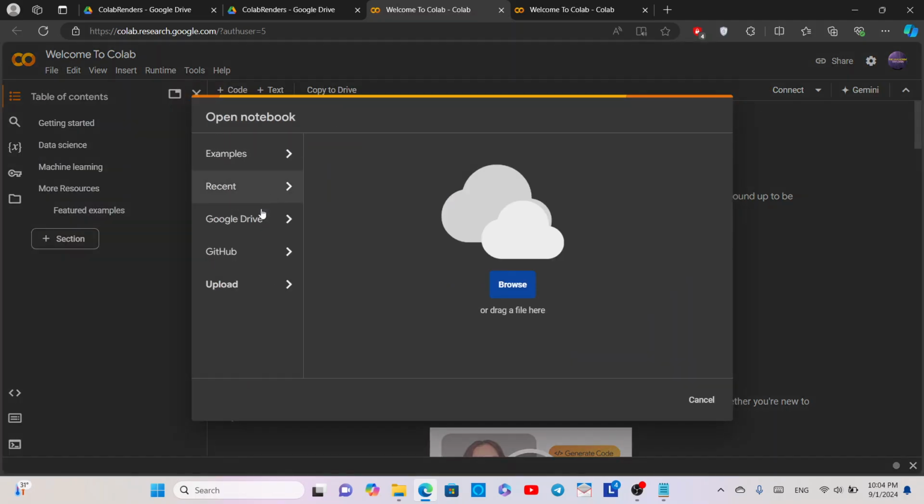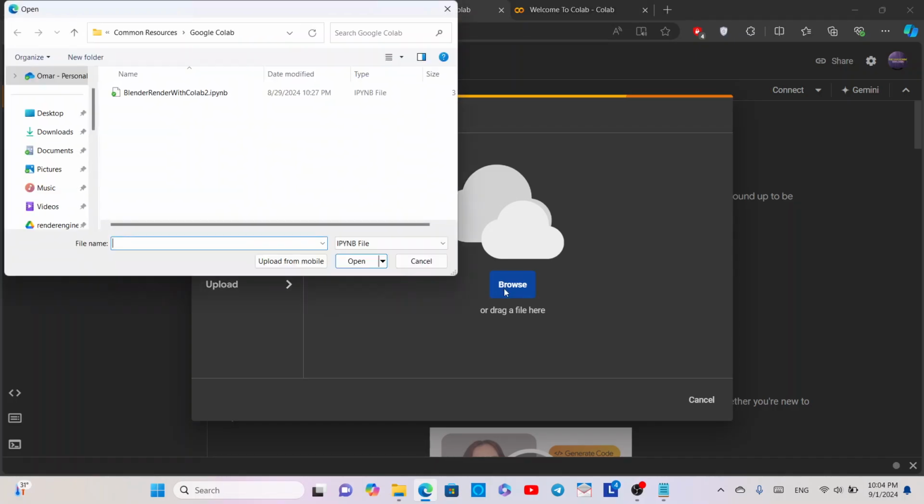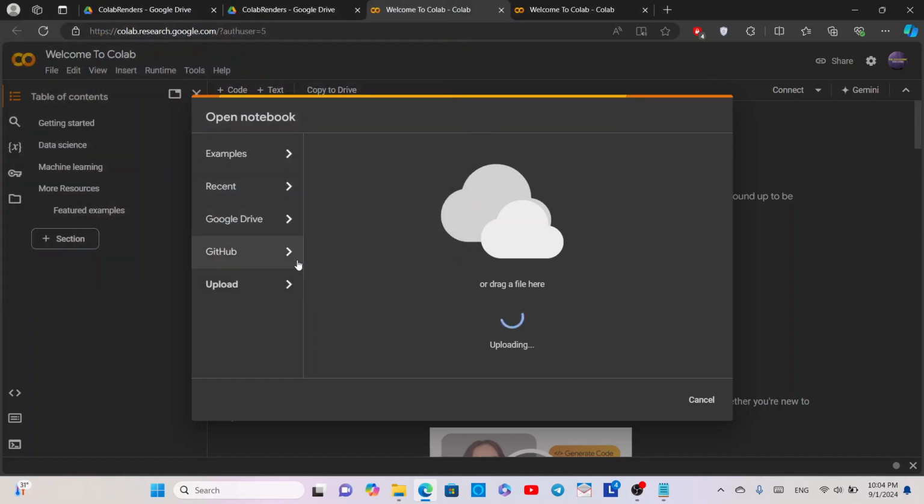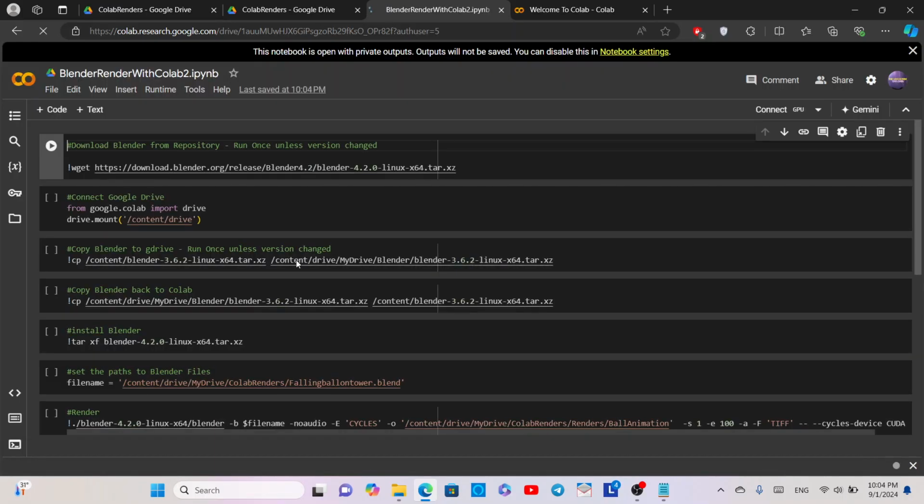And then after doing this, you can click on upload, and then we're going to open this Python file that I was talking about, the link of which will be in the description. So I'm going to open this up. Alright, so what we're seeing right there is a text-based virtual machine.